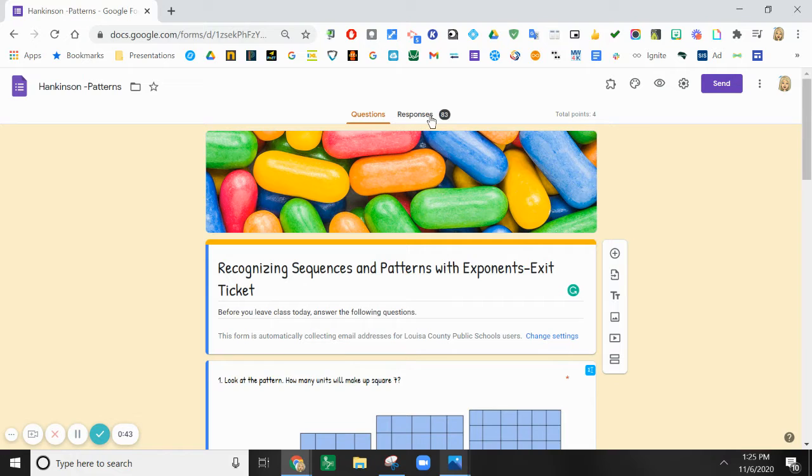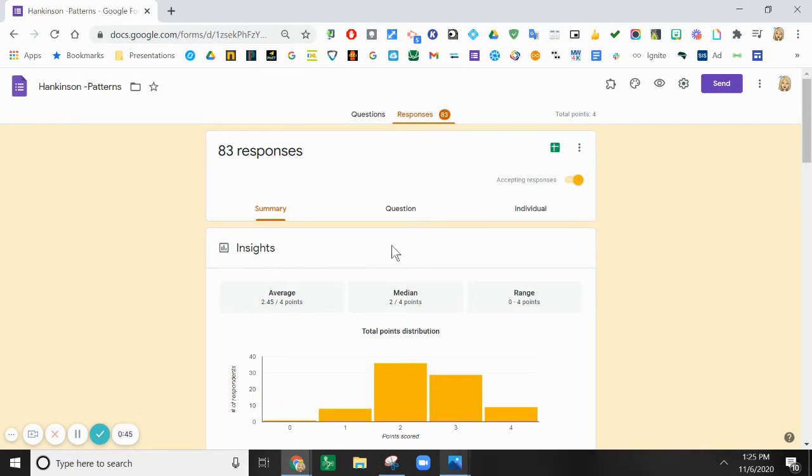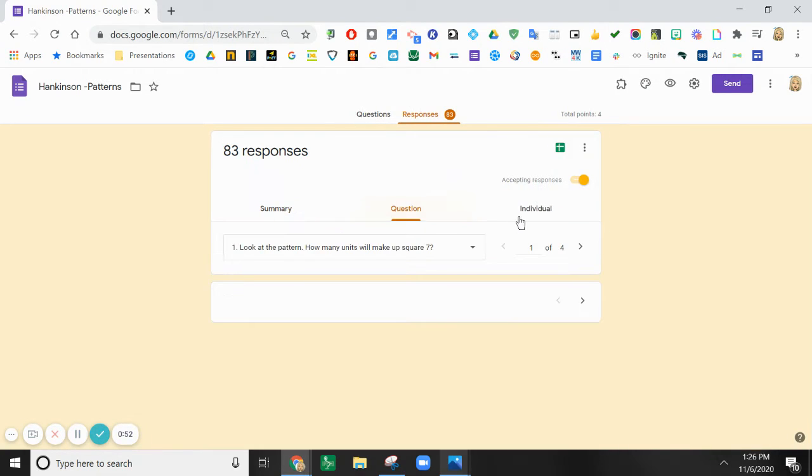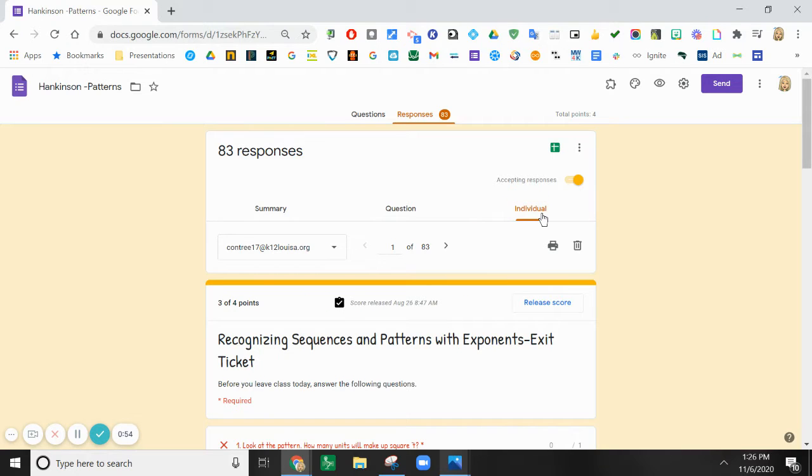Okay, so I can actually toggle over to responses. And now I have 3 different ways of viewing the form or the answers to the form. So we have summary, question, or individual.